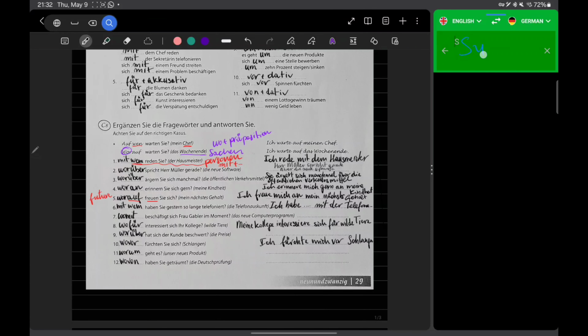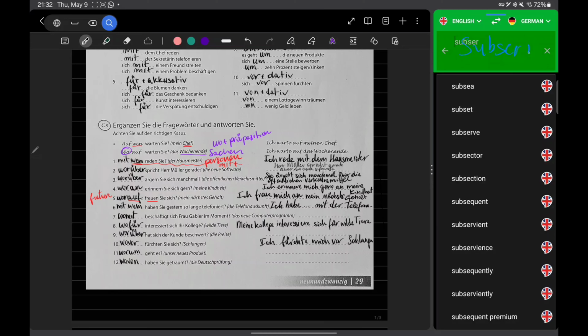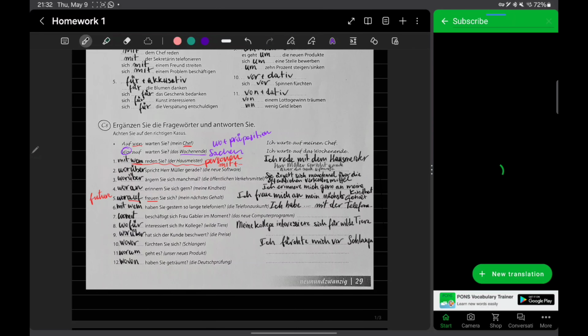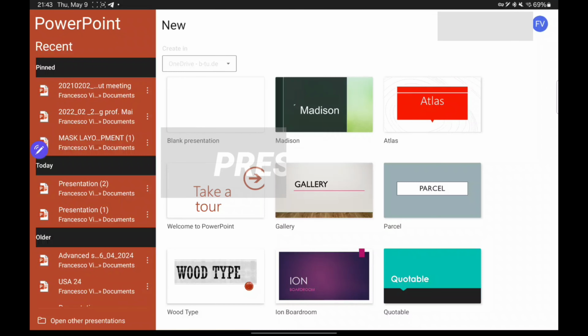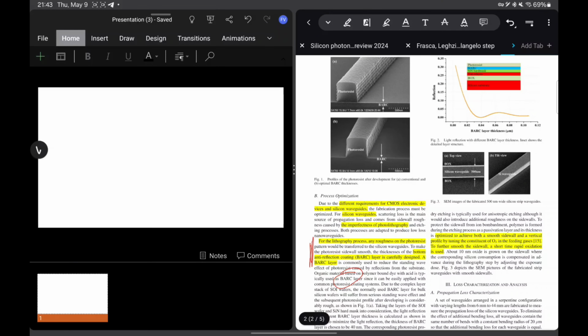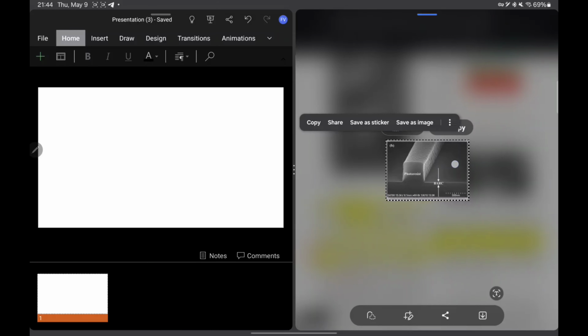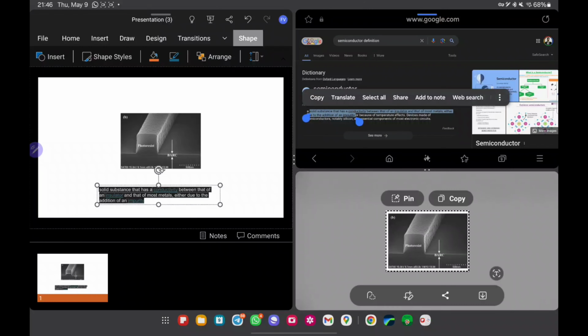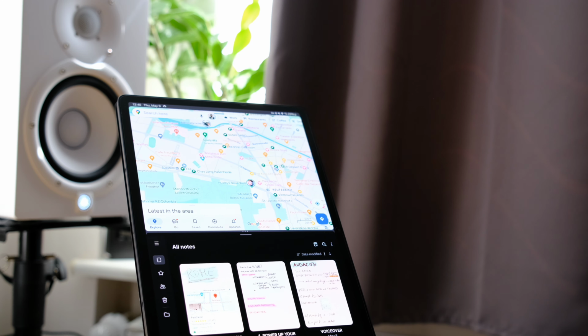Learning a language? Use split screen with your language learning app on one side and the dictionary or translation app on the other. Look up new words and practice on the fly. Preparing a presentation? Split screen lets you multitask like a pro. Pull up your presentation app on one side and your reference material or browser on the other. Effortlessly switch between them to build your slides and stay on track.